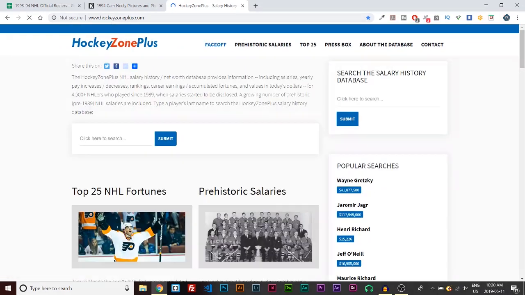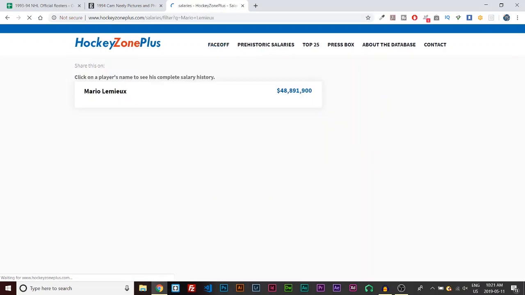They're actually a pretty good website for the most part. You have to be careful how you spell people's names in the search, because for some reason they have some spelling errors, like Samuelsson spelled with one S instead of two, and certain things like that. So let's look up, say, Mario Lemieux, for example. It takes a while to load because it's a pretty huge database.